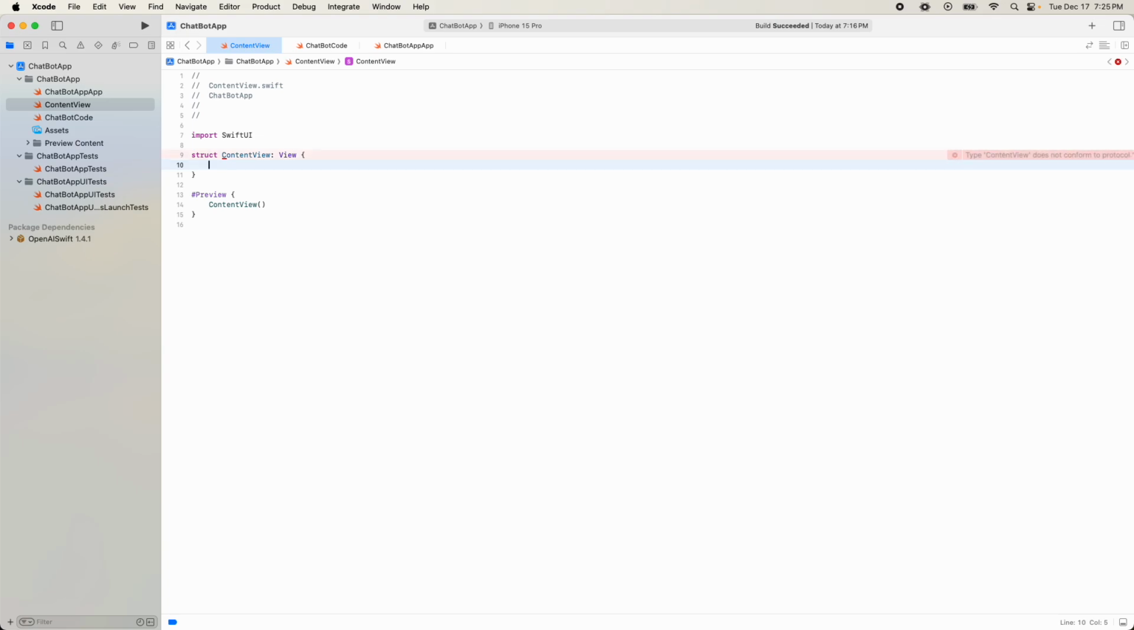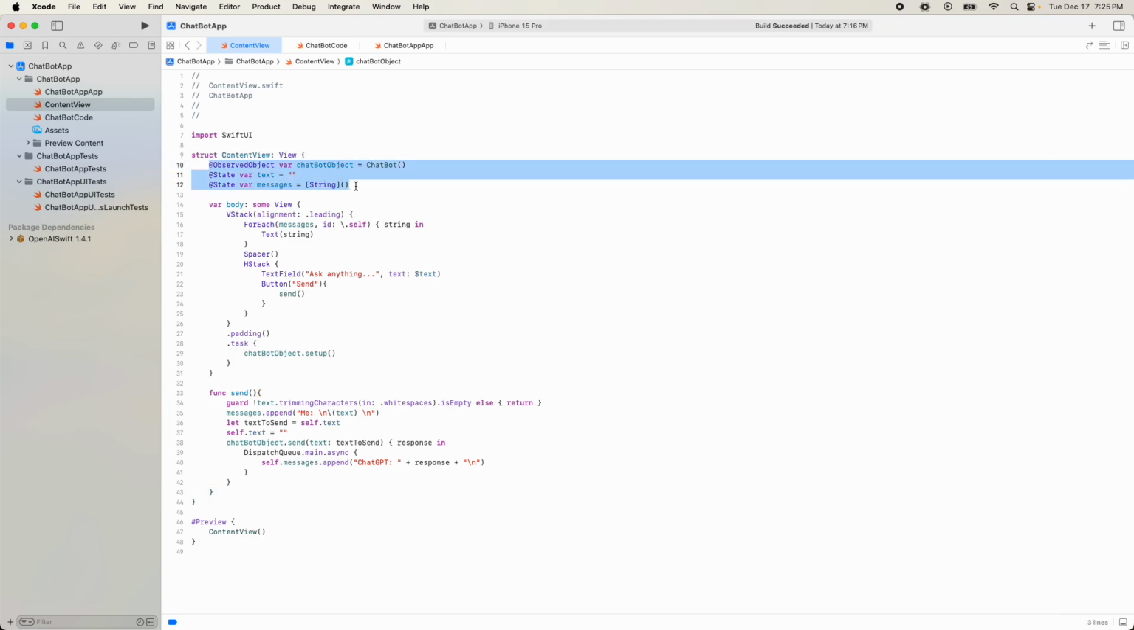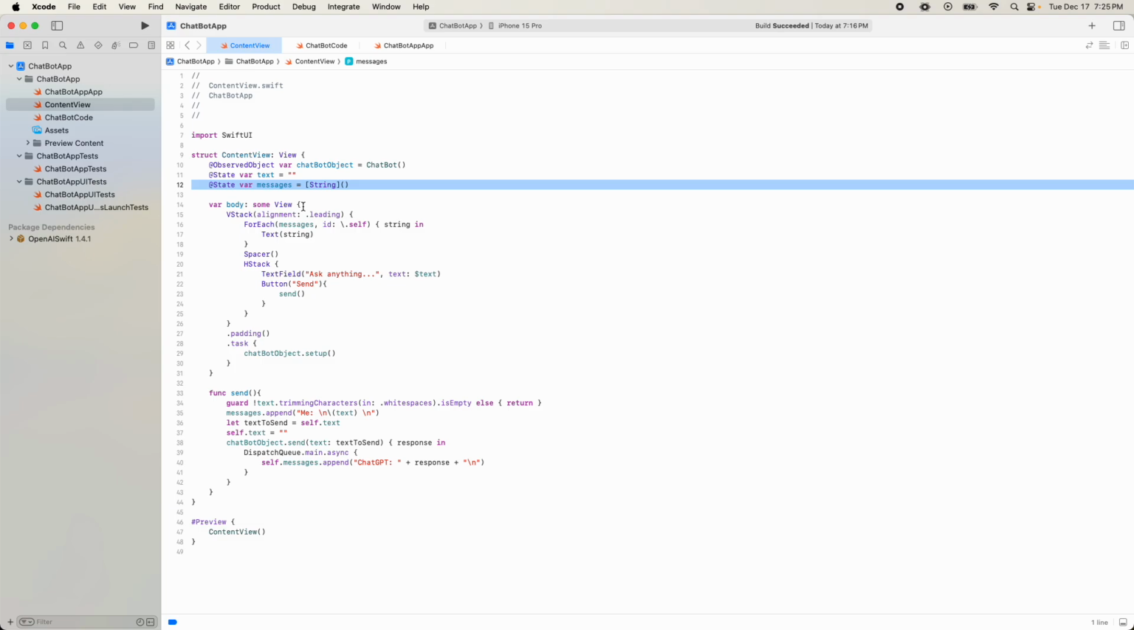I already have my code typed, and once again, I don't want to go through the hassle of having to type all of this on camera, so I'll paste it, and then I'll walk you through everything that's going on in here. So first, we have these three variables at the top. We have our chatbot object, which is an instance of that chatbot class that we just created. We have text, which is what we're going to send to ChatGPT, and then messages, which will be an array where every time we send a message, it will get appended to this array, and every time we receive a message, it will also get appended. And we'll use this in our user interface just so we can have a visual way of seeing who said what and what the responses were.